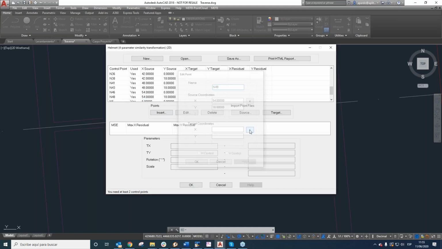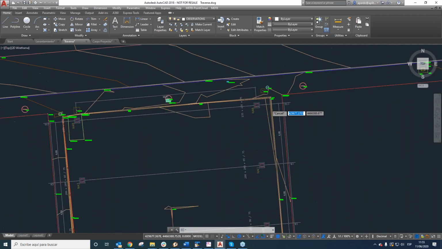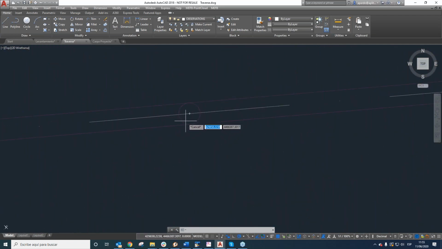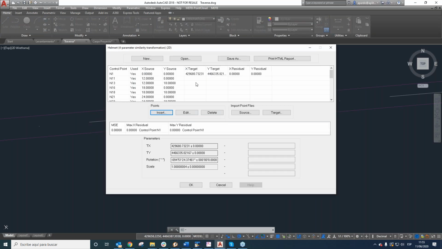Now I'm going to repeat, for example, with the last point. I'm going to edit, and the 48 pillar is this. Sorry, is this. And here is here. Now we can check all the parameters. In this case, we don't have any residual.